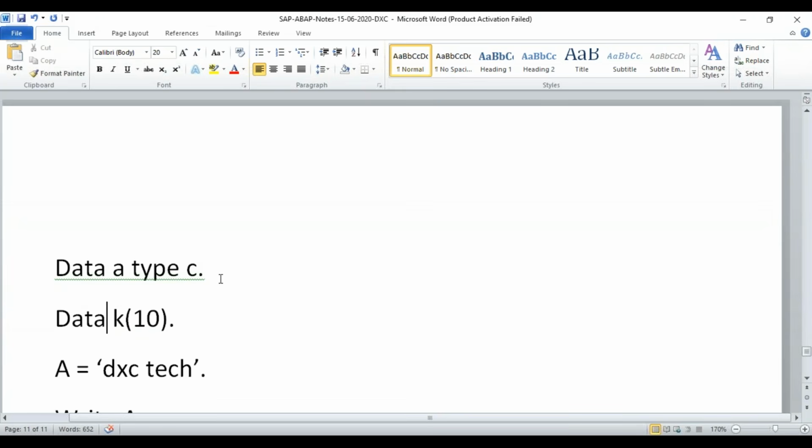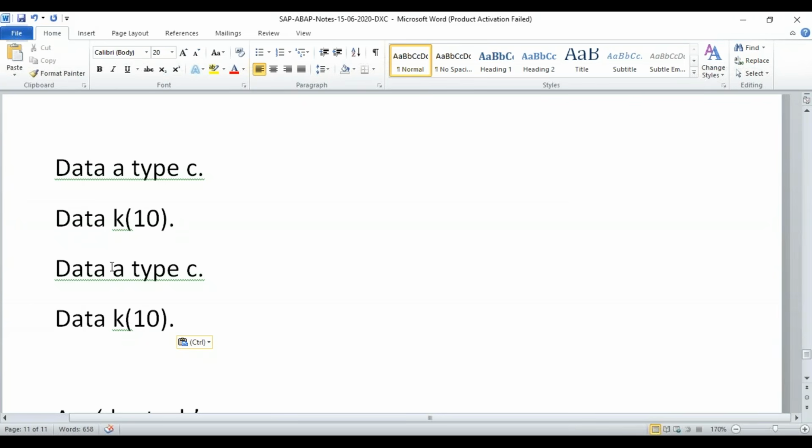But what if you want to combine these two? So you don't want to write data again and again. For the same thing, what you can do is write it something like this. Instead of writing data here, put a colon here, remove this data, and keep the comma. So A type C, comma, K of 10.